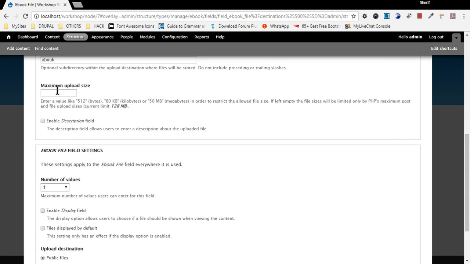Also, we have this maximum upload file. If you don't want your users to add more than 1 MB size of file based on the size of your website, we can restrict the size to a particular size here. Now, in this case, I'm going to put in 2 MB. The implication of this is that if a user tries to upload a file that is larger than 2 MB, the system will reject it. So all you need to do here is just to type in the specific size of the file you want.